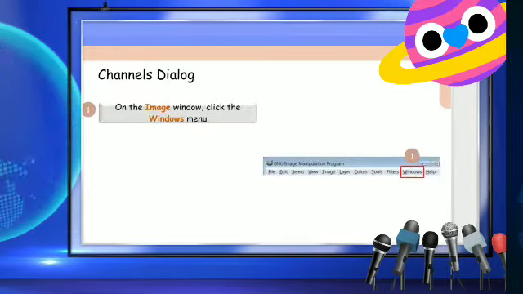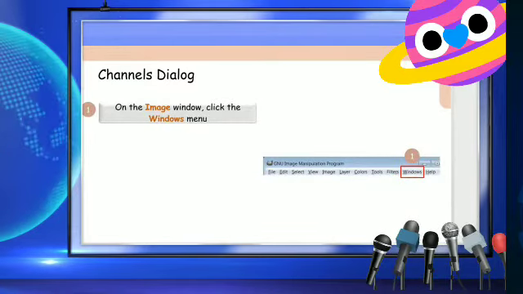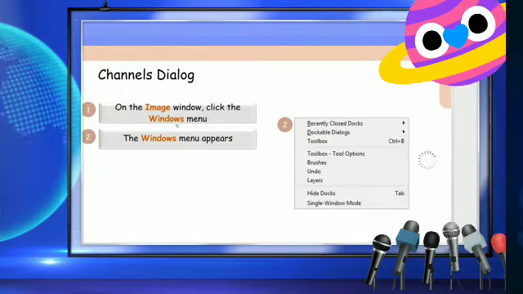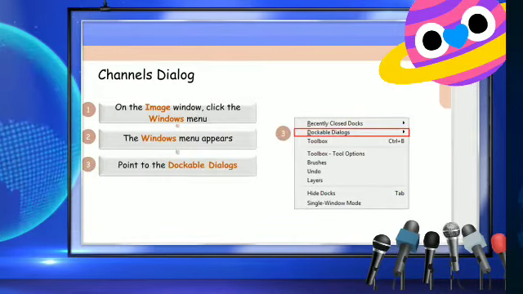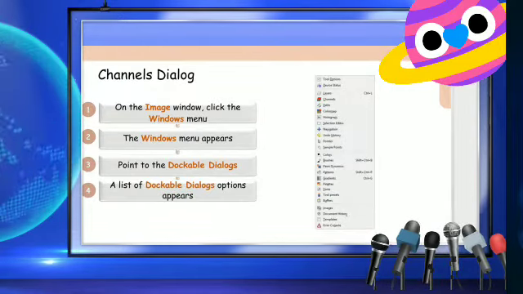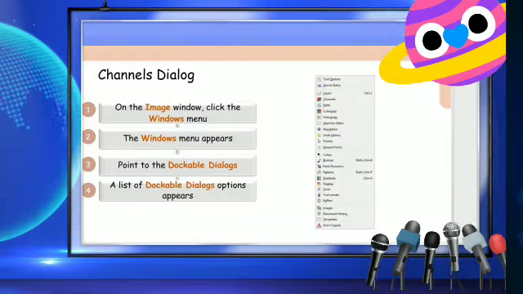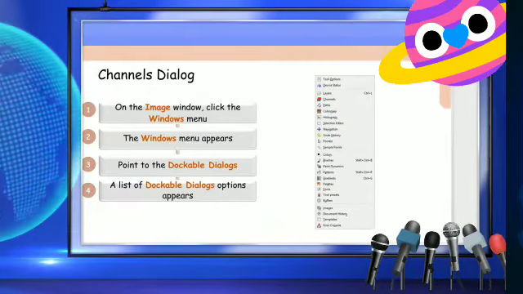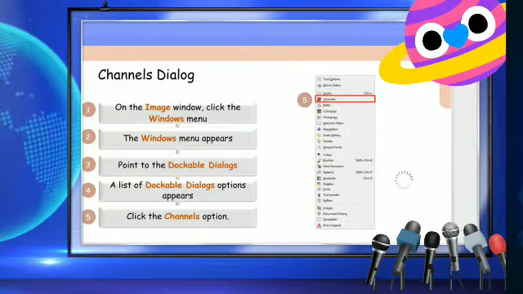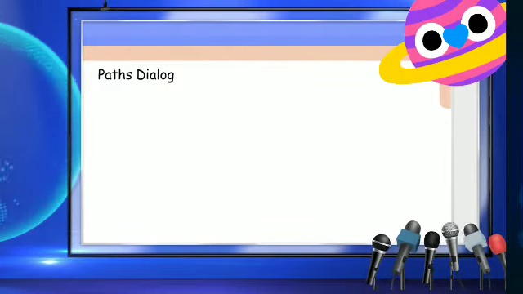Come to the next. On the image window, click the Windows menu. These are the steps, students. The Windows menu appears. Point to the dockable dialog. A list of dockable dialog options appears. From this list, you can choose your option, the channel option.